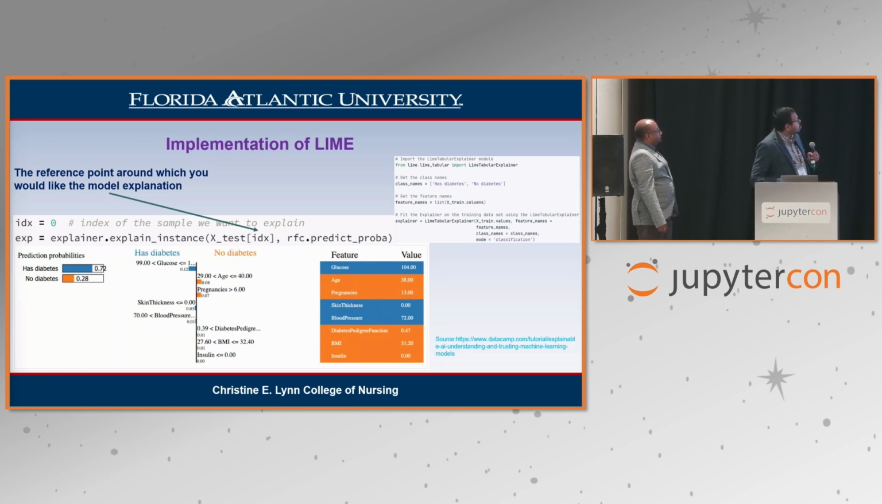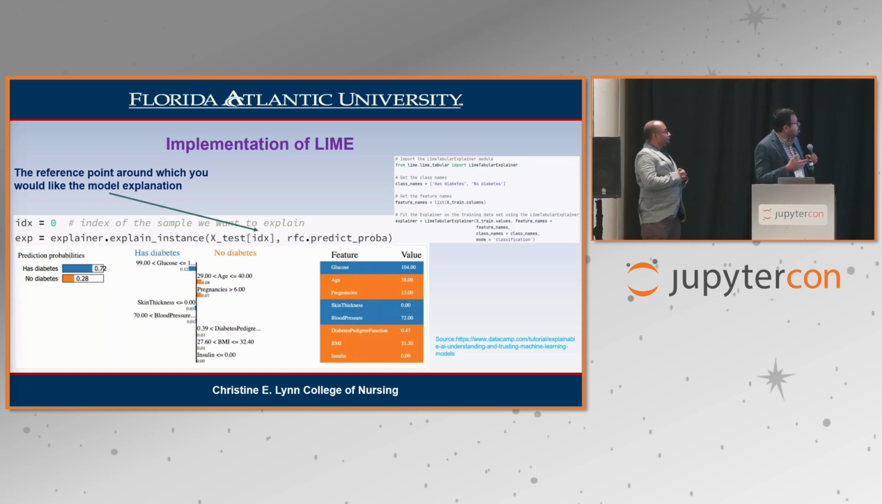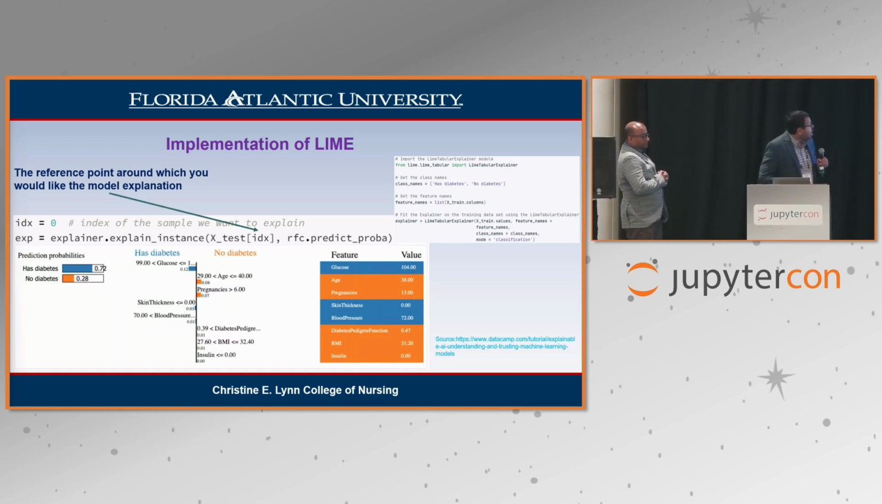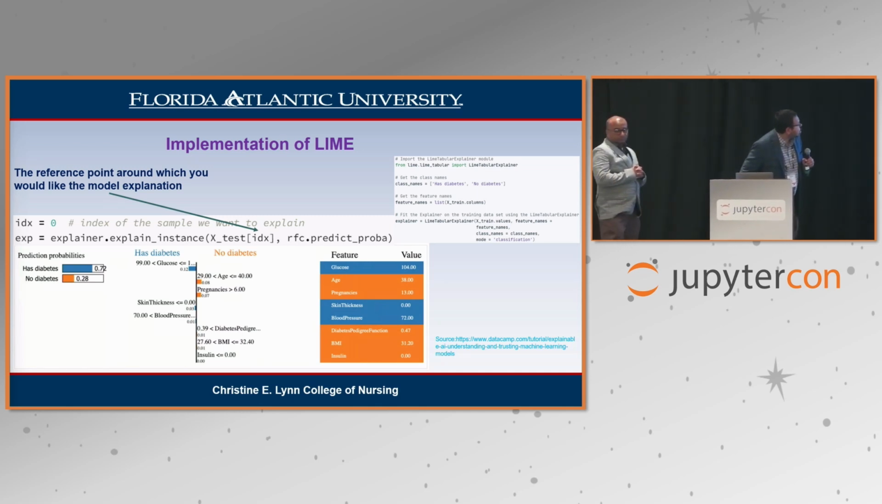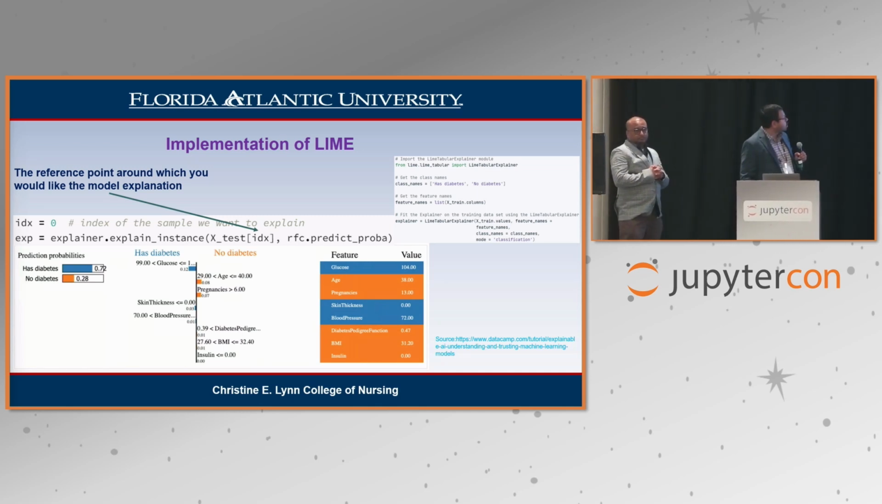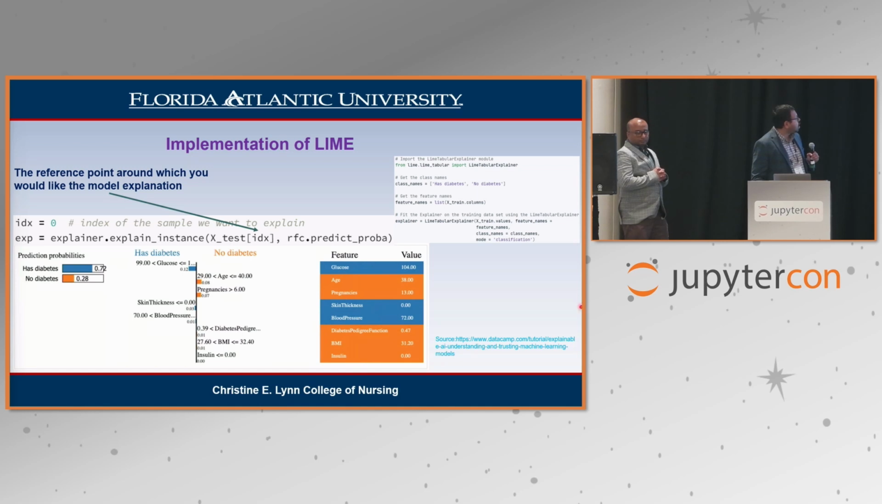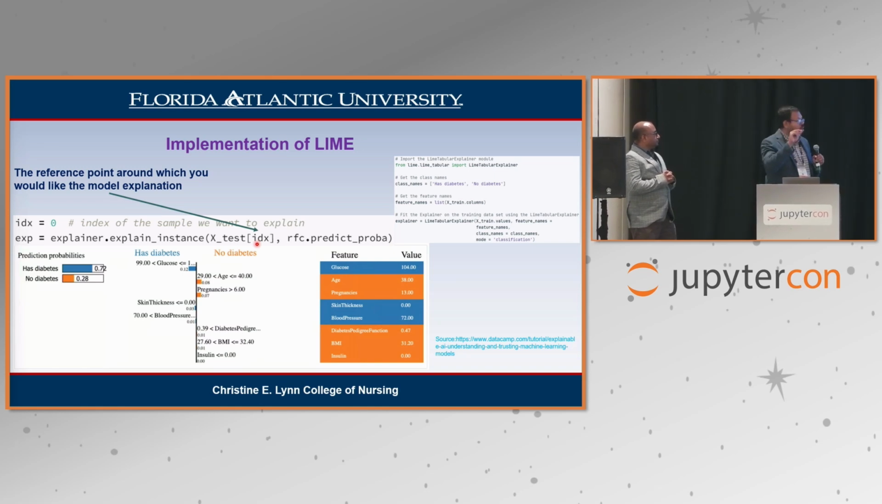And then you are going to provide your class names, like mortality versus no mortality, or in this case, diabetes versus no diabetes. And then you're going to give it all the features that you have from the columns of the training data. And then you will be providing, I think, a particular ID over here. So this is like instantiation of the explainer object. And over here, you are going to give the particular data set where you want to know how the model is deciding for that particular instance.